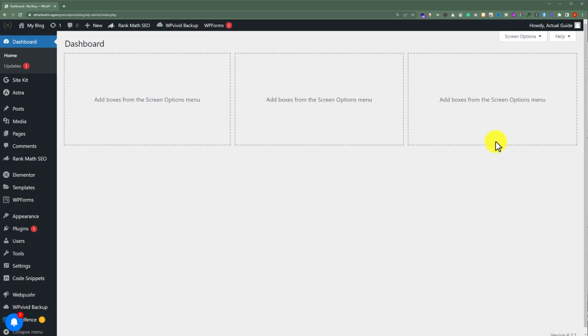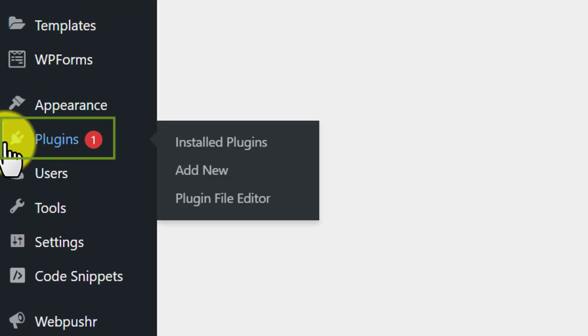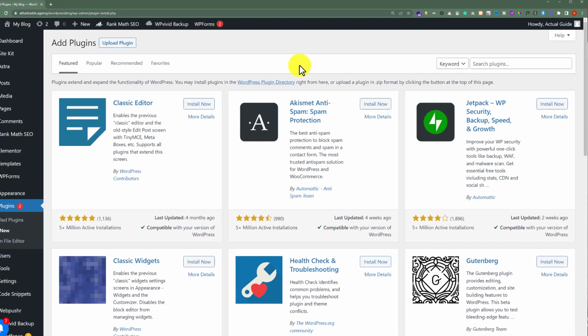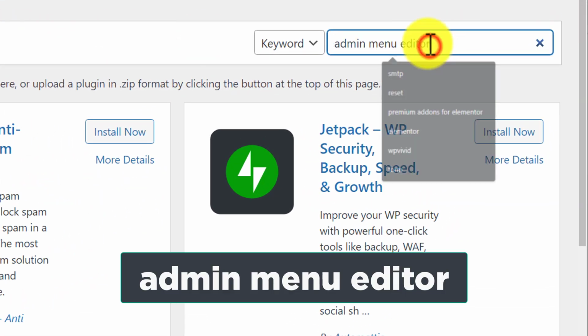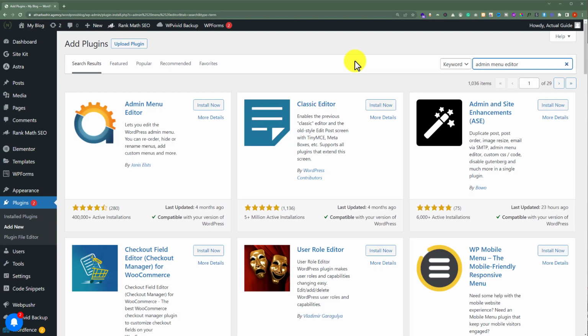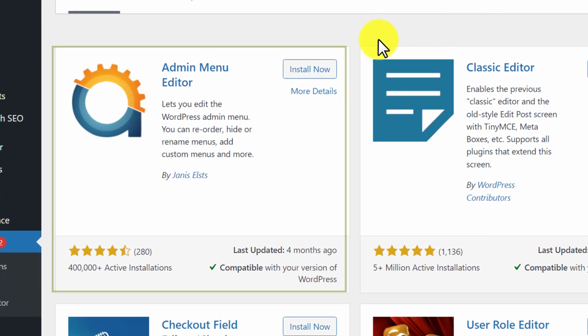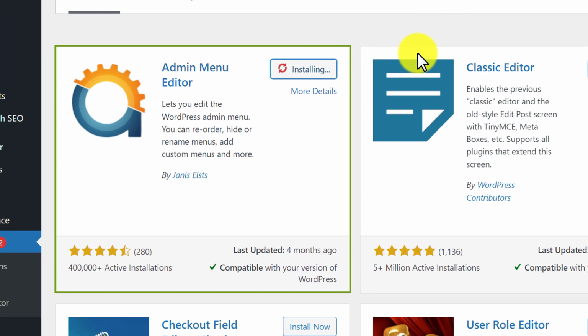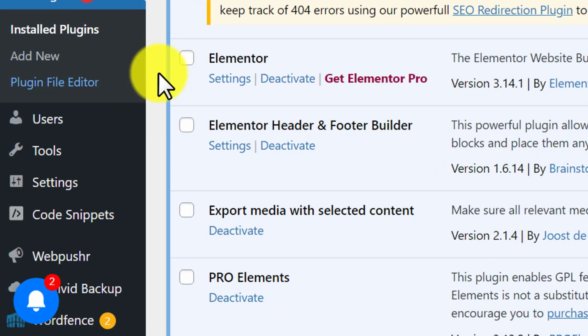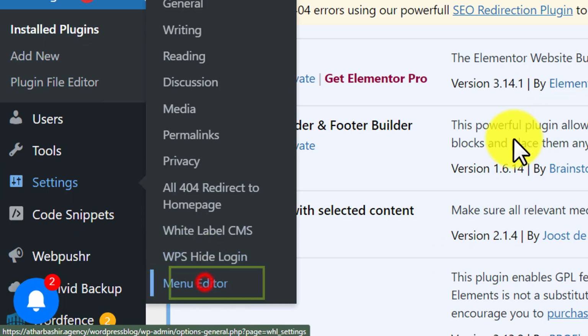To do this, at first we need to install a WordPress plugin. From the WordPress dashboard, we are going to click on Plugins and then Add New. Now we are going to search for a plugin, Admin Menu Editor, and we are going to install and activate this first plugin. Now from the left menu, we are going to click on Settings and then Menu Editor.